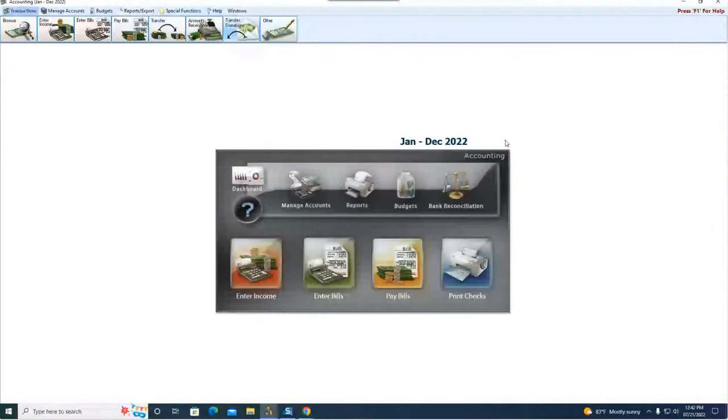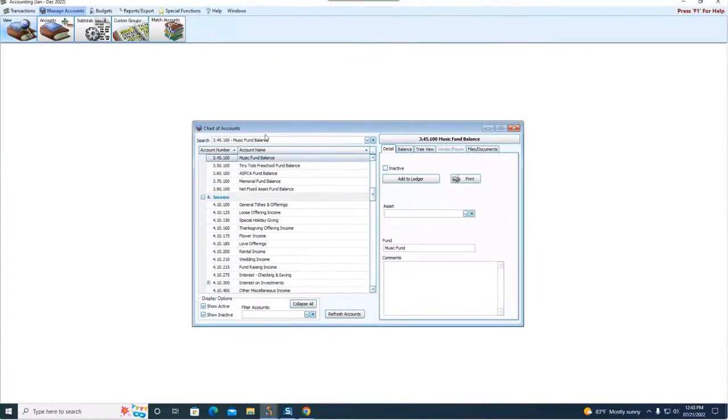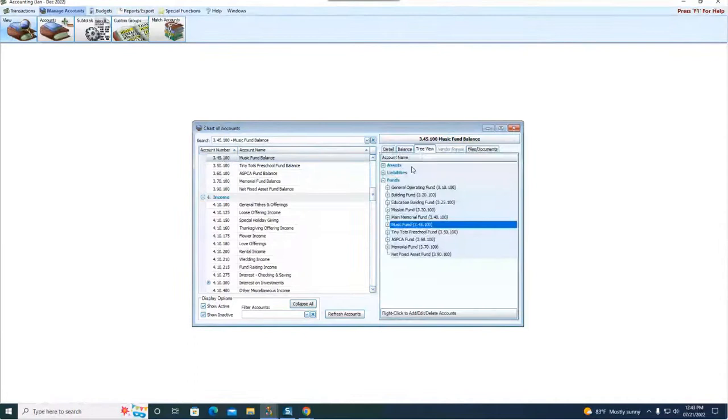and quickly and easily check that. Okay, so again, manage accounts, find my music fund. Here's my music fund. I choose that. I jump over to my tree view tab right here. Here's my music fund already highlighted. I click on it. I clearly see income, and I've got at least one income and one expense. I can now rest assured that I've set up that fund with, again, the minimum components in order for the fund to function and report and record properly.